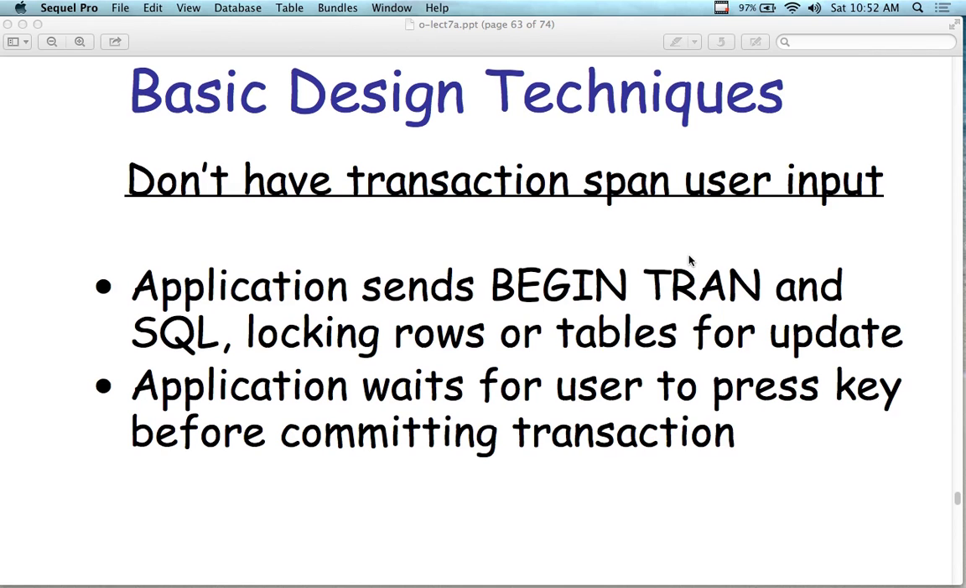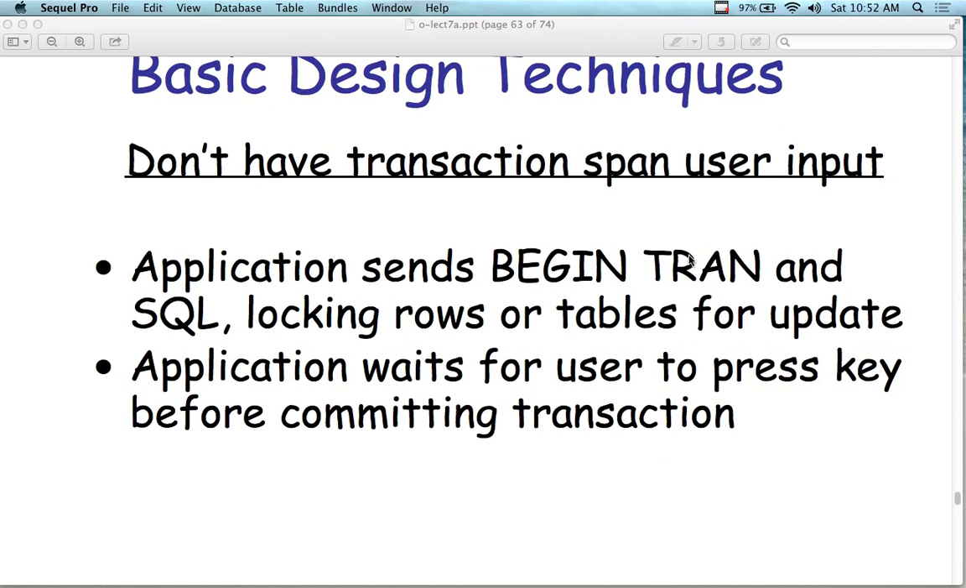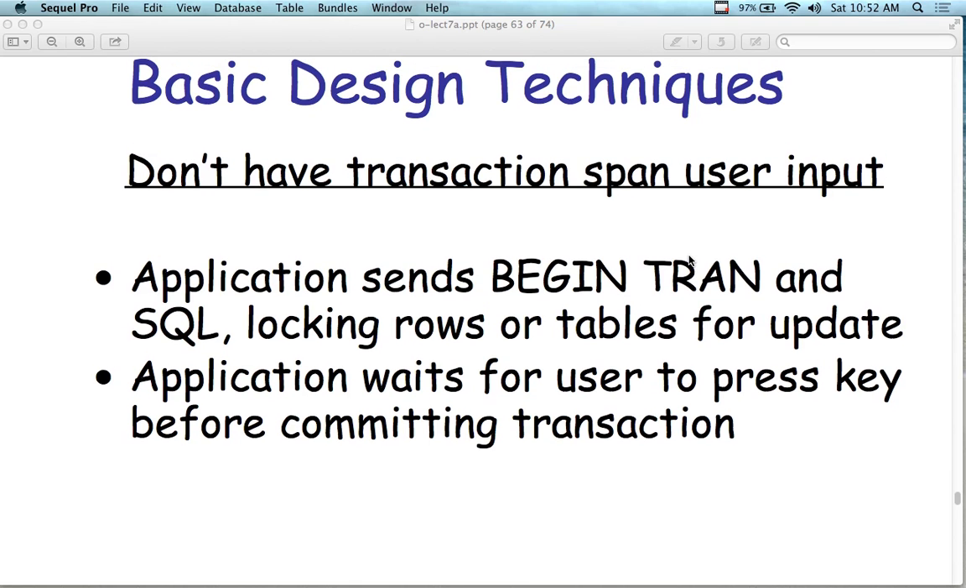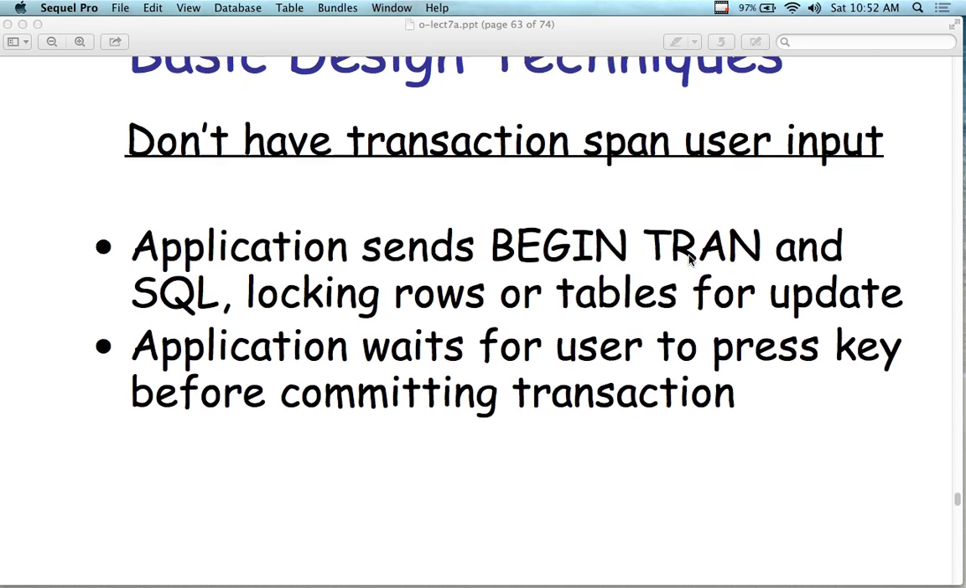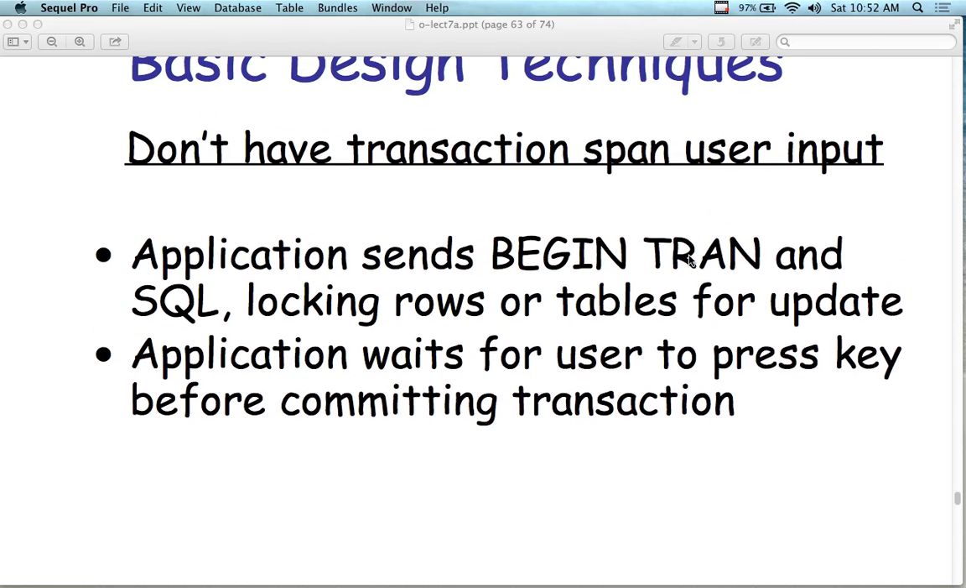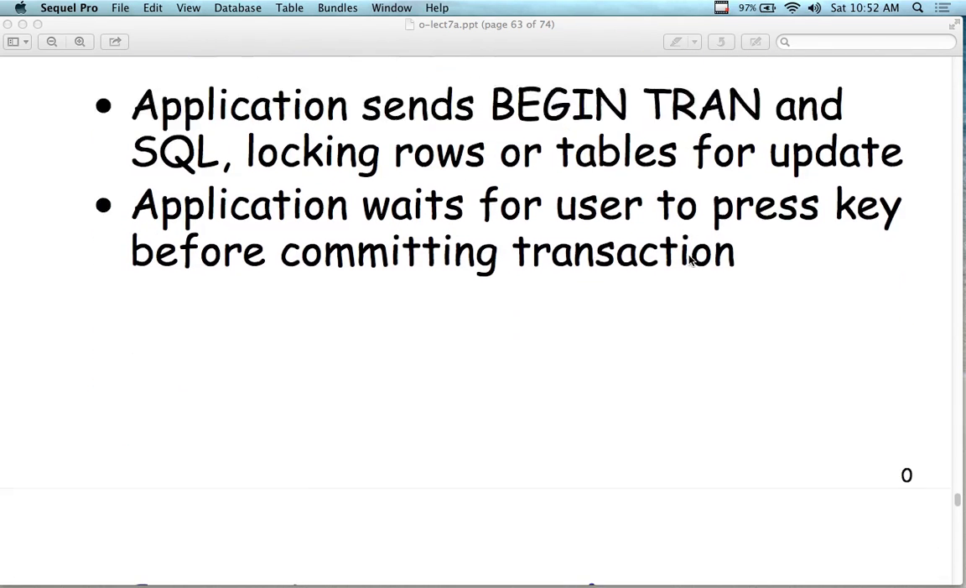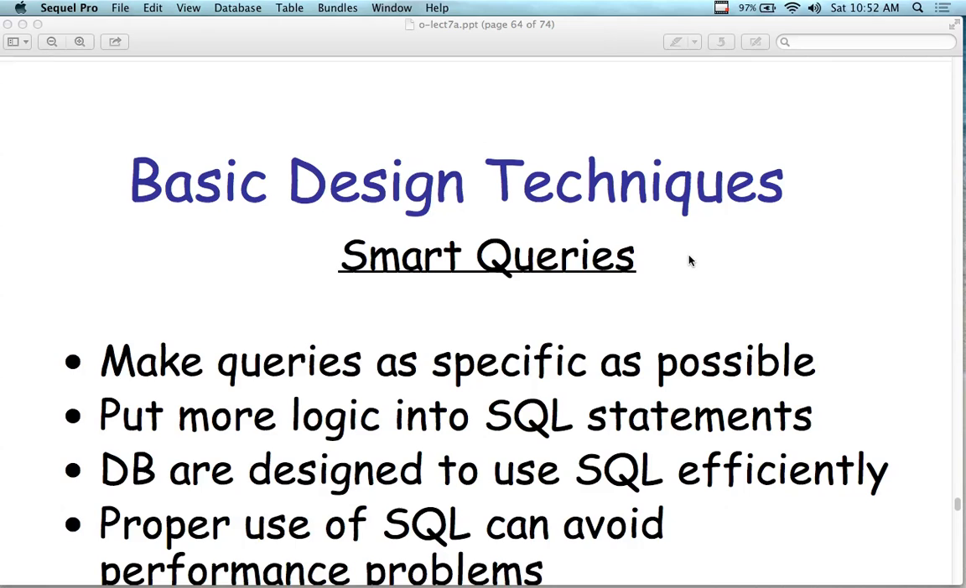After about 5-10 minutes, it's going to ask you if you want to refresh it. Why? Because it's old. Well, I didn't do anything yet. I was at the bathroom. So maybe you don't want to refresh it. So applications can send a begin transaction and then an SQL, lock the rows, update something, and then release it. And then the application waits for the user to press something before committing to the transaction. Well, that's a bad design unless you put a timeout in there.